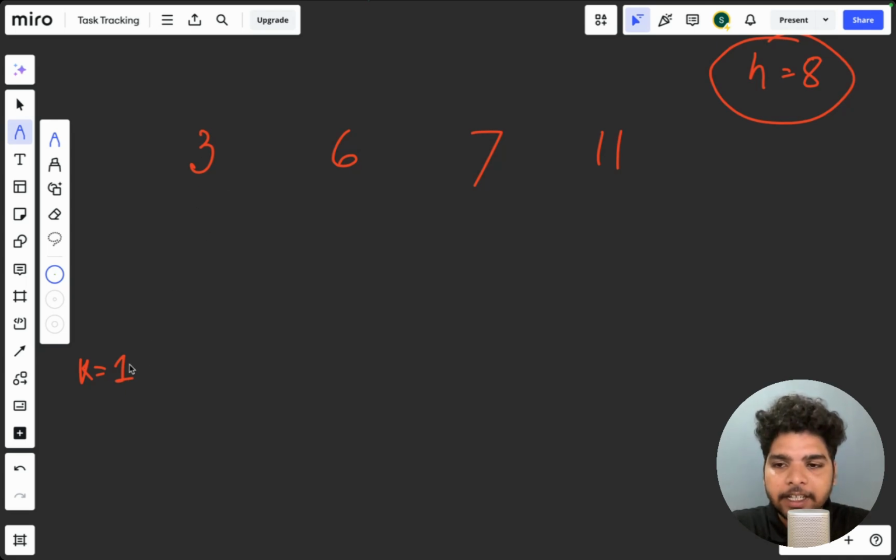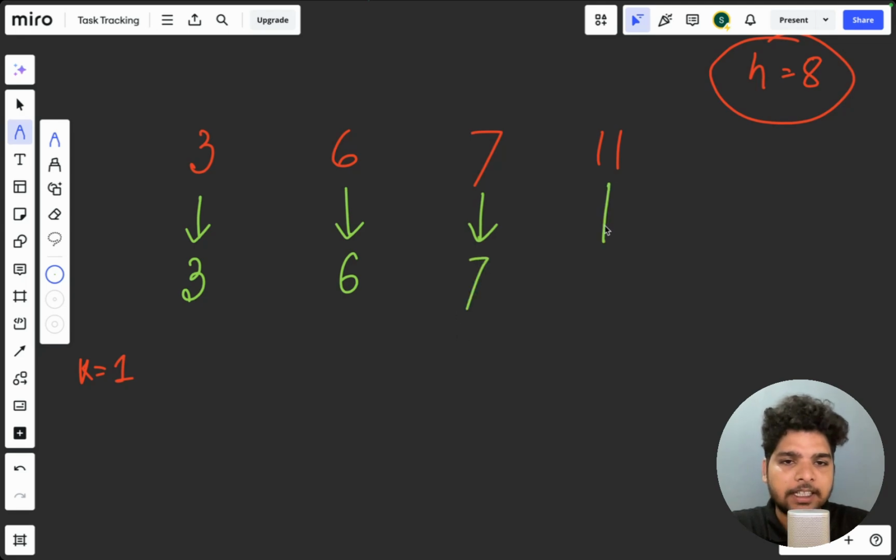So each hour Coco can eat 1 banana. So for this one, he can take 3 hours. Now for this pile, it will take 6 hours to eat. And this pile, it will take 7 hours to eat. And this pile, it will take 11 hours to eat.